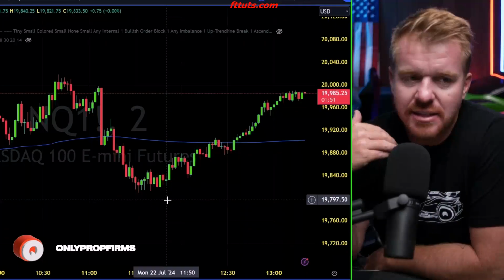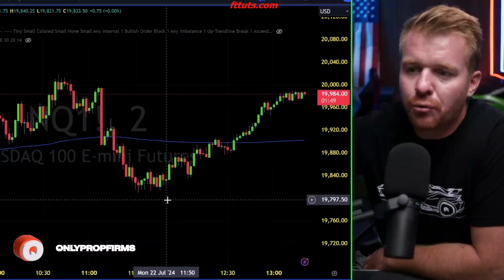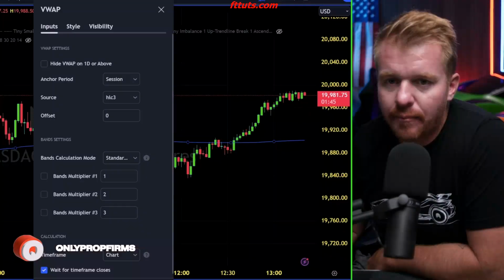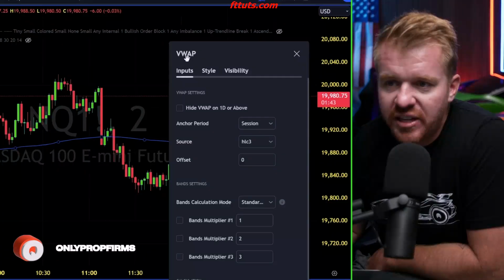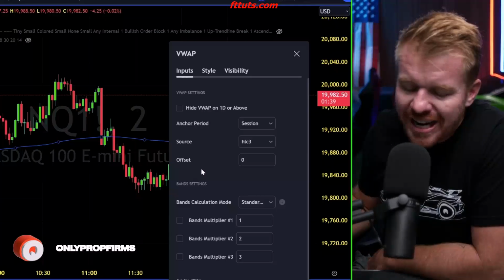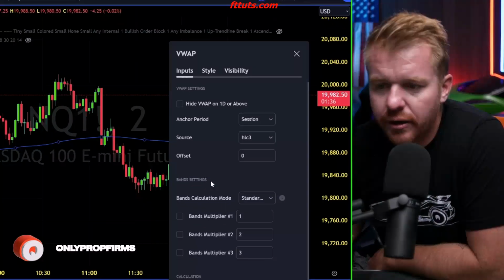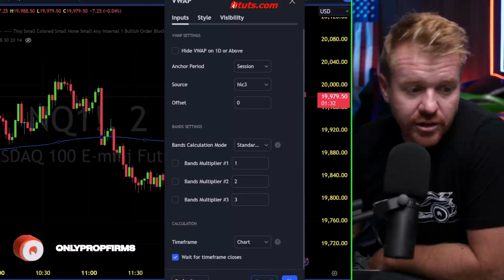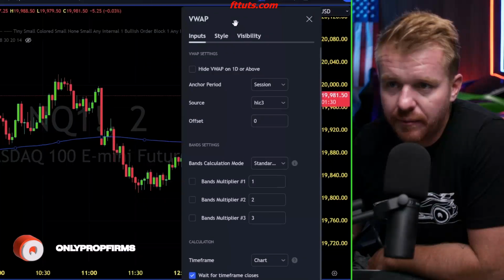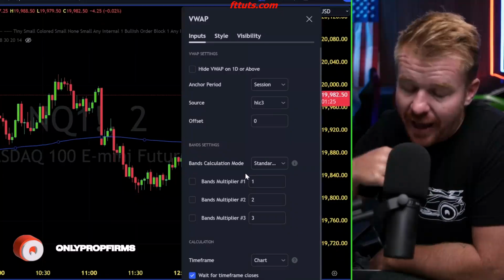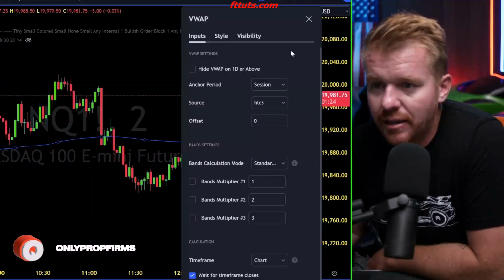So the VWAP is the volume weighted average price of the current session. I use just simple VWAP. This is my settings. I don't change anything. We're on TradingView here. This is exactly what you're going to see when you pull it up. Those are all my settings. Go ahead and take a look at them. I keep it exactly this way.